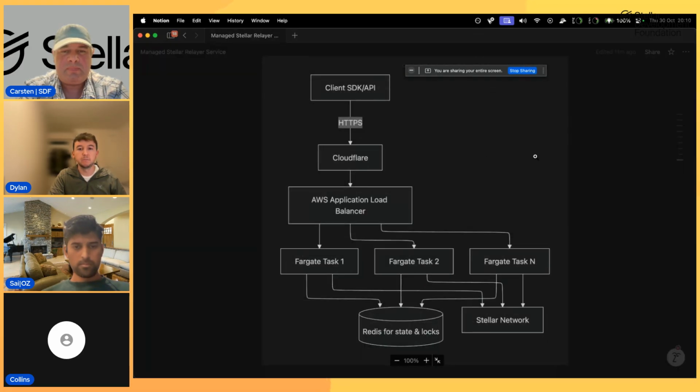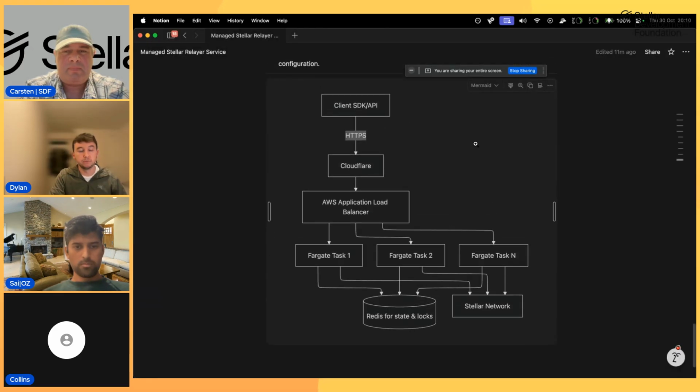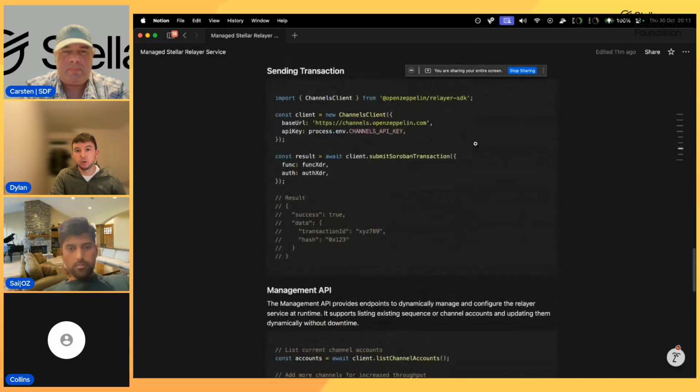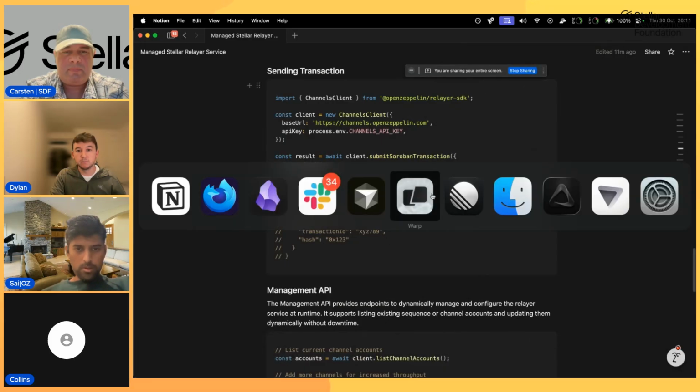So just a bit of a peek into what it takes to run this on the cloud. So we are using AWS Fargate for managing various numbers of tasks running the relayer service, and a shared Redis instance. So we have the same pool of channel accounts across tasks. And the client's SDK goes up through the Cloudflare proxy, sends it down to the load balancer, which then distributes it to whichever task is free. So yeah, that's pretty much the overview, and I can just give you a quick demo right now.